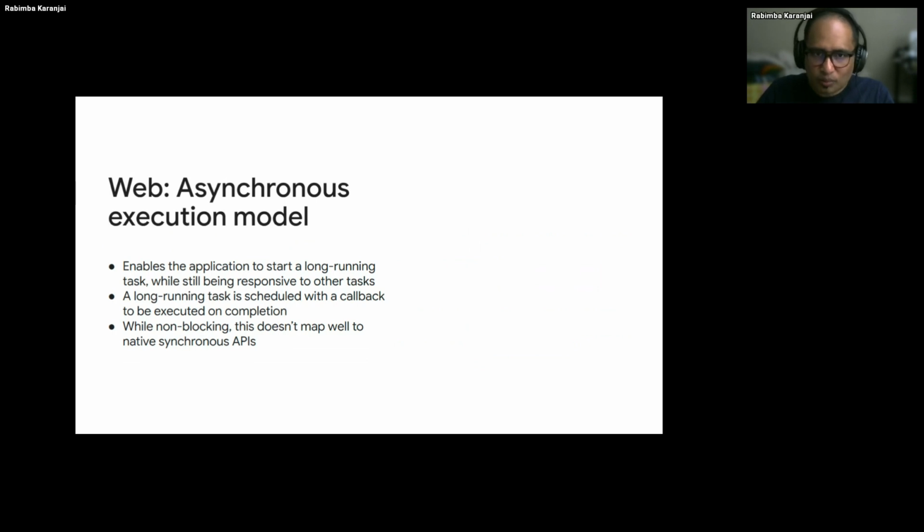So let's look at one of the asynchronous execution models. The browser runs all the pieces of code sort of as an infinite loop, taking them from a queue one by one. When some event is triggered, the browser queues the corresponding handler, and on the next iteration of the loop, it's taken out from the queue and executed. This enables running multiple operations using only a single thread while still being responsive to other tasks.